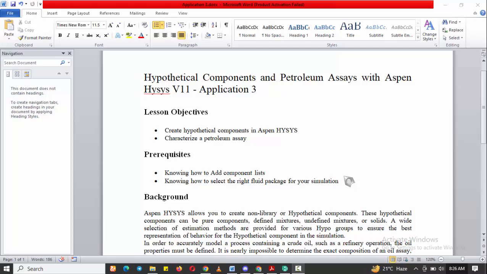In this brand new video, we'll be looking at hypothetical components and petroleum assays with Aspen Hysys version 11. This is a continuation of our series of application of what we've been learning on this channel in real life situations. Okay, so what's the lesson objective? The first one is to create hypothetical components in Aspen Hysys, and then characterize a petroleum assay.